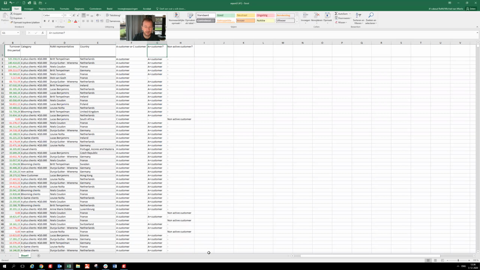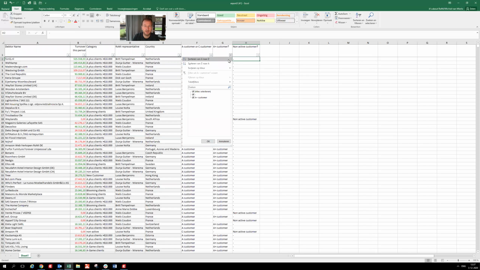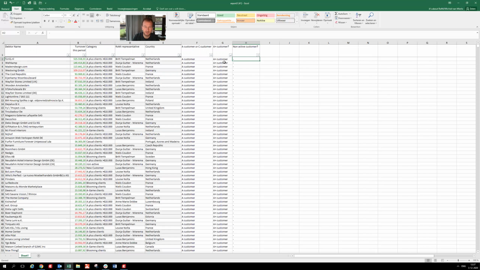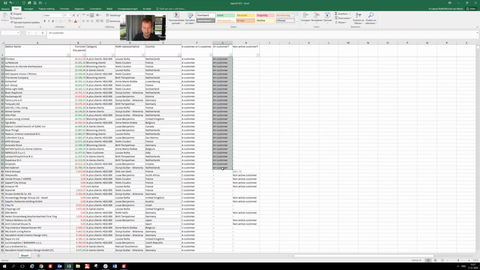Okay. You add a filter. Always check that all the lines have a filter because then Excel knows that it all belongs together. First, I want to copy the A+ customers. So you just select the A+ customers and move it to here.